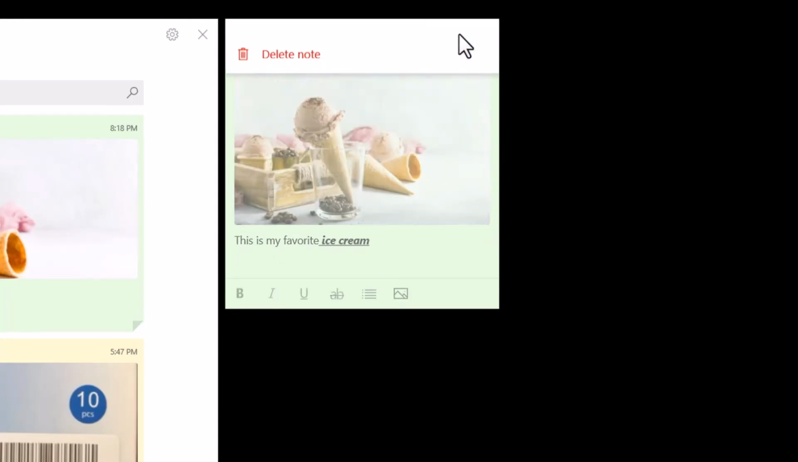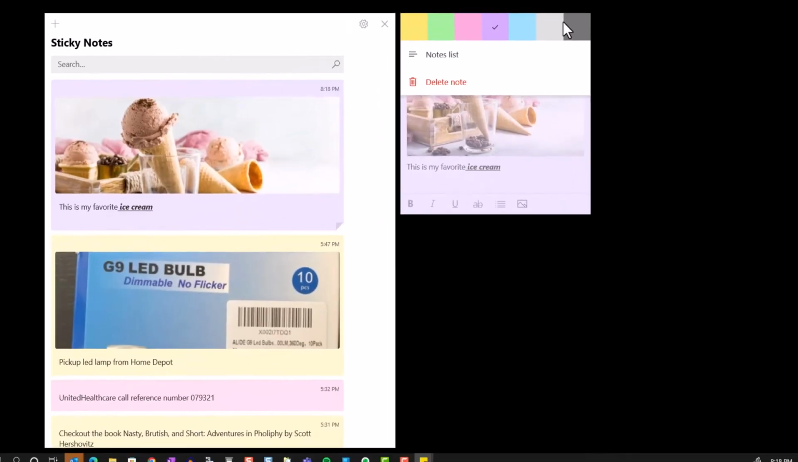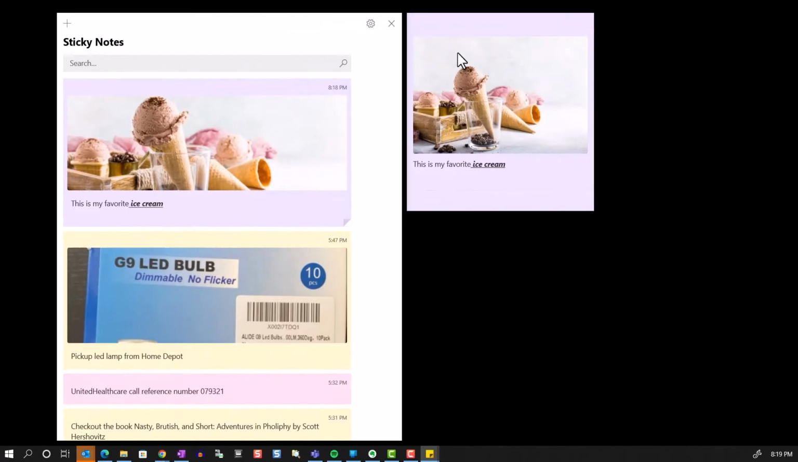In the Notes menu, you can change the color of the sticky note, go back to the notes list, or delete the current note. If you have other notes you want to create, you can just hit the plus sign here as well. Closing the note will save it.